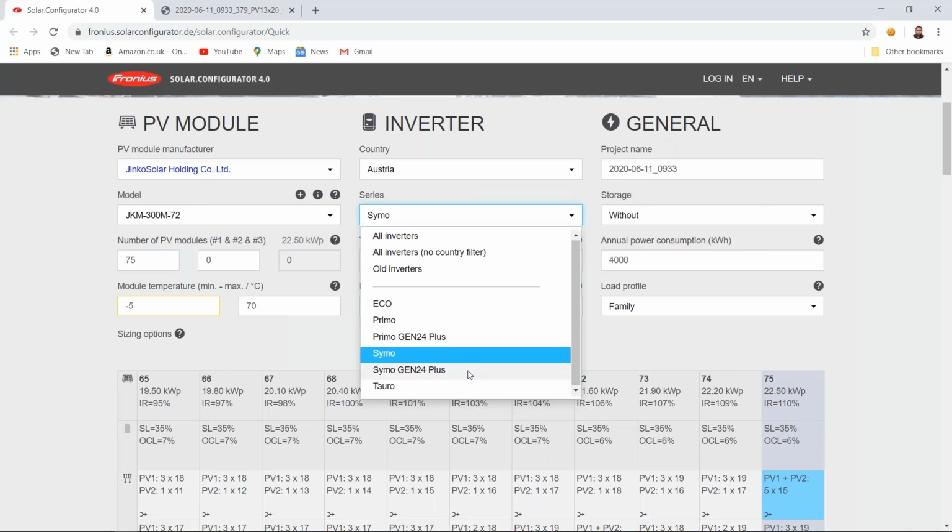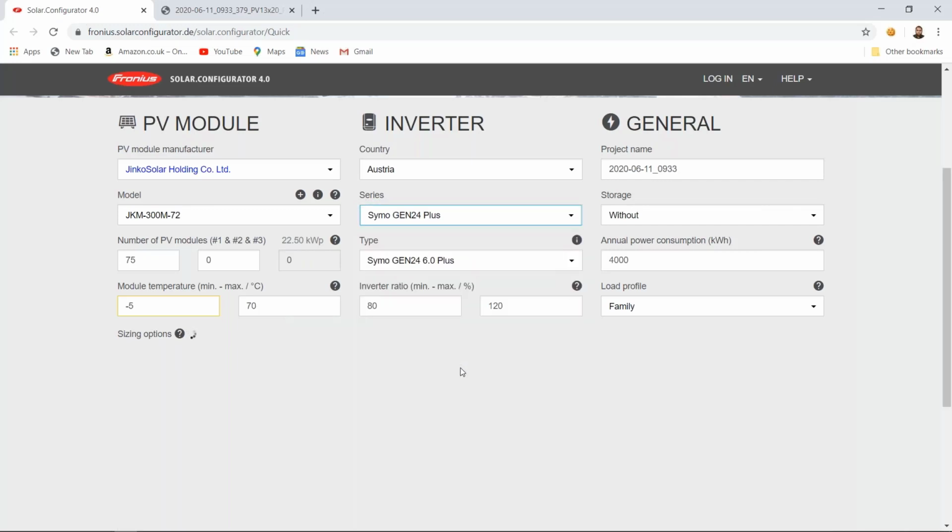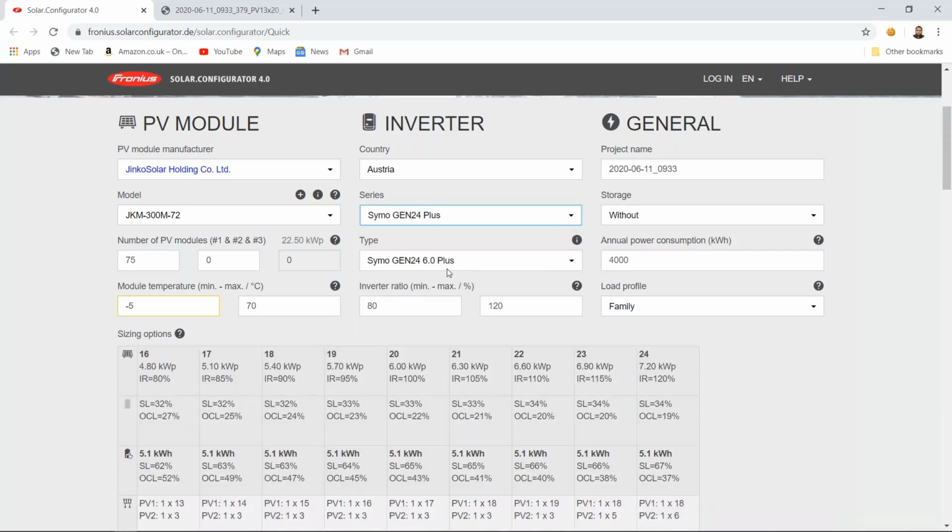So you can basically select a SIMO, either a Primo or SIMO Gen 24 Plus. So I'm going to go with a SIMO. So in this case, of course, you would see a battery symbol popping up, telling you that you have a battery connection option. So basically, SIMO and Primo Gen 24 Plus are hybrid inverters. So they are battery compatible, they are battery connectable.